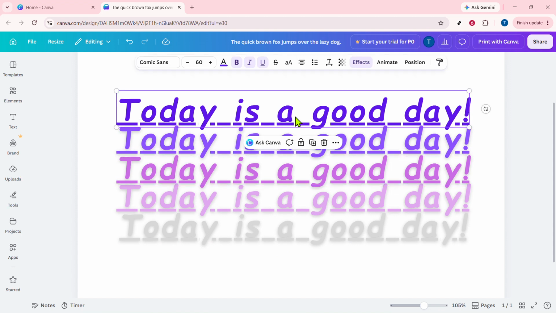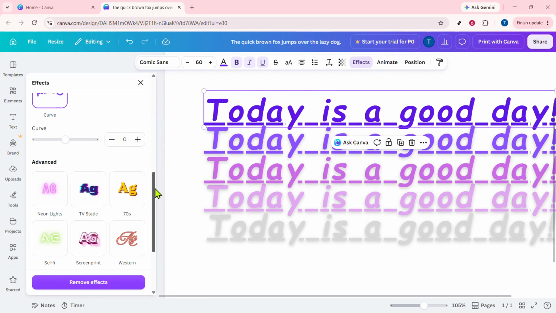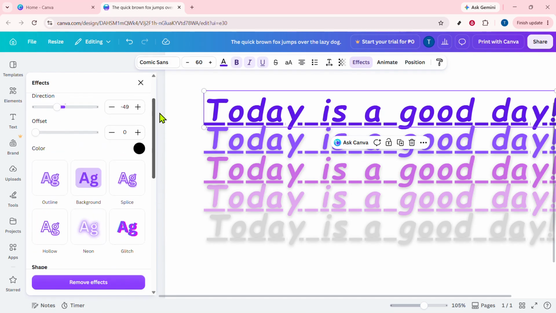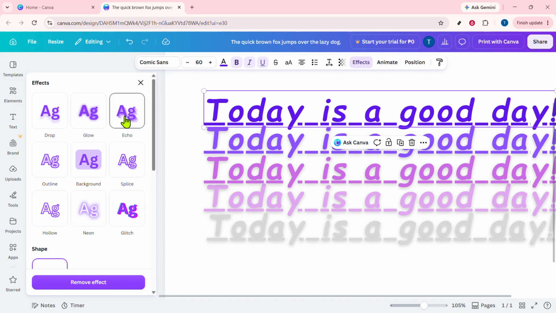This is where Canva groups together a variety of visual styling options that can change the appearance of your selected text or element. When the Effects panel opens, look through the available choices until you find Echo. This effect creates a repeated shadow-like or layered appearance that can make your design feel more dynamic and visually interesting. Once you choose Echo, you'll be able to start customizing how the effect looks.